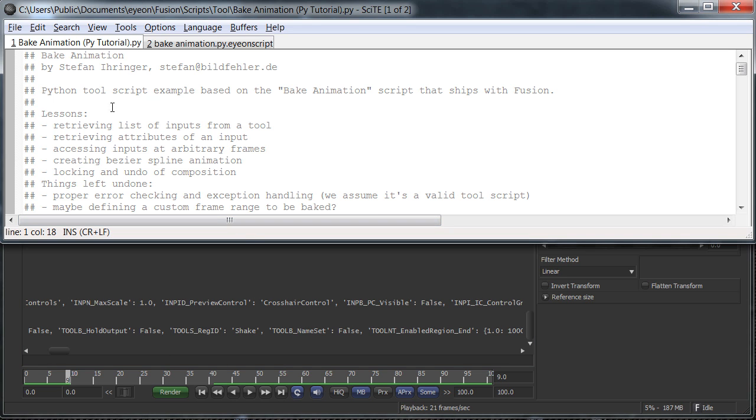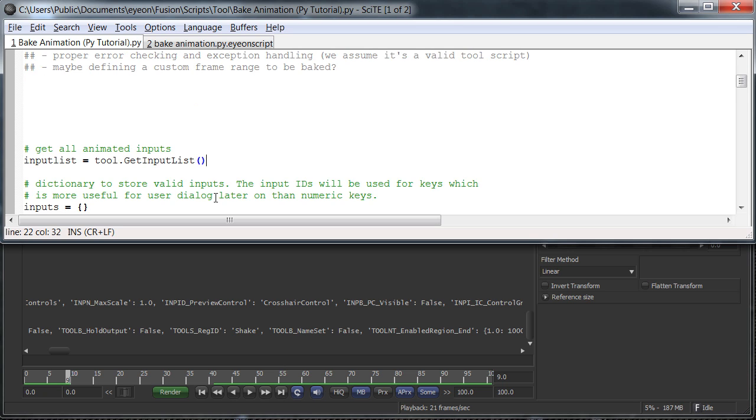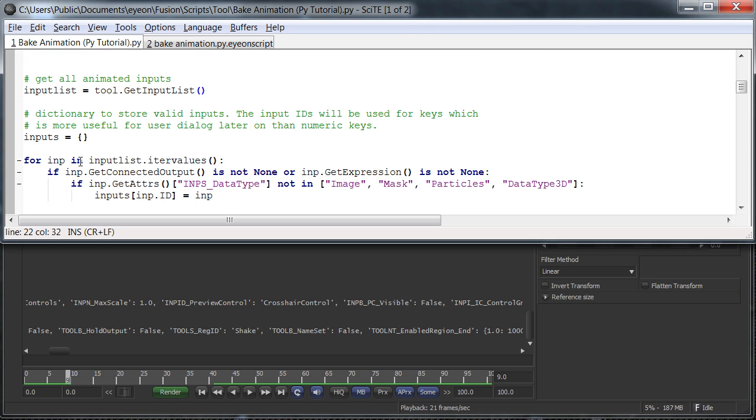Let's put what we have learned into use. Our tool script will have to scan all inputs and check whether something is connected to it. But we don't want connected images or masks, so these will have to be excluded.